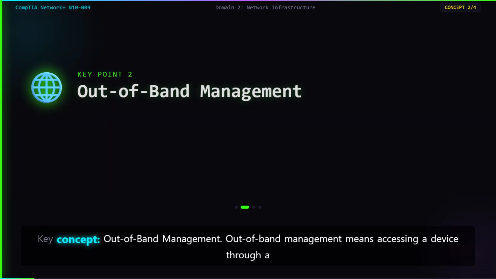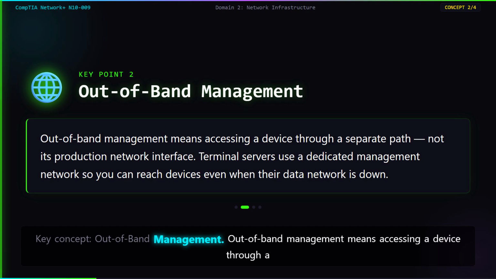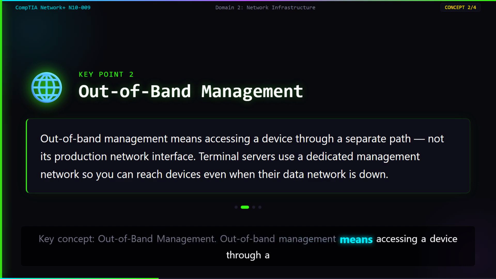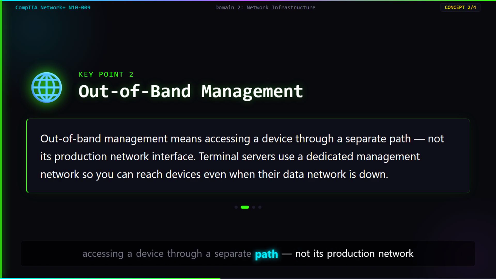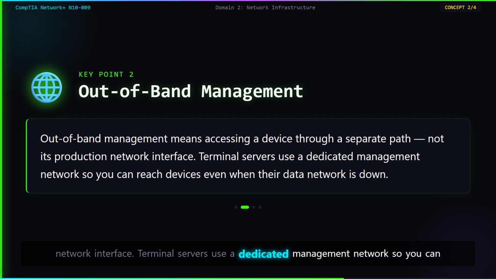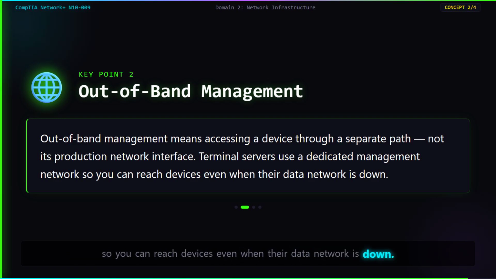Key concept: out-of-band management. Out-of-band management means accessing a device through a separate path, not its production network interface. Terminal servers use a dedicated management network so you can reach devices even when their data network is down.